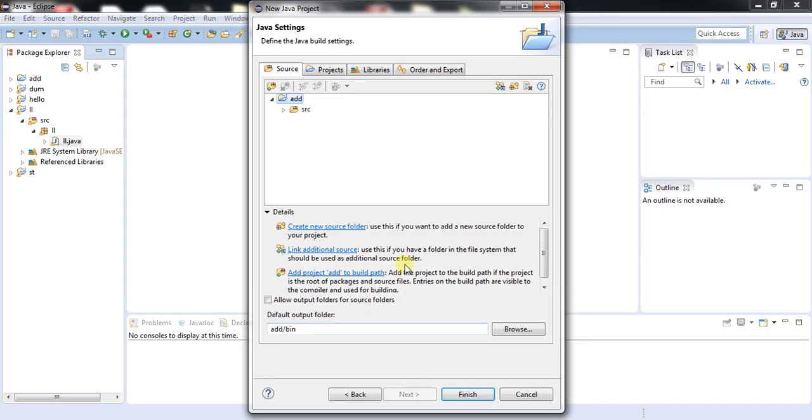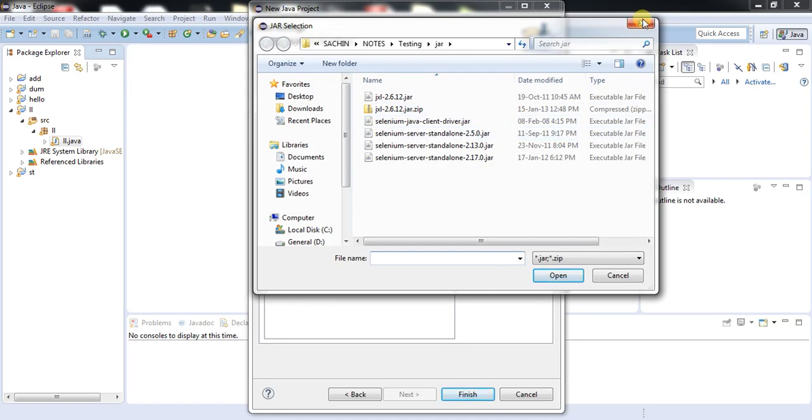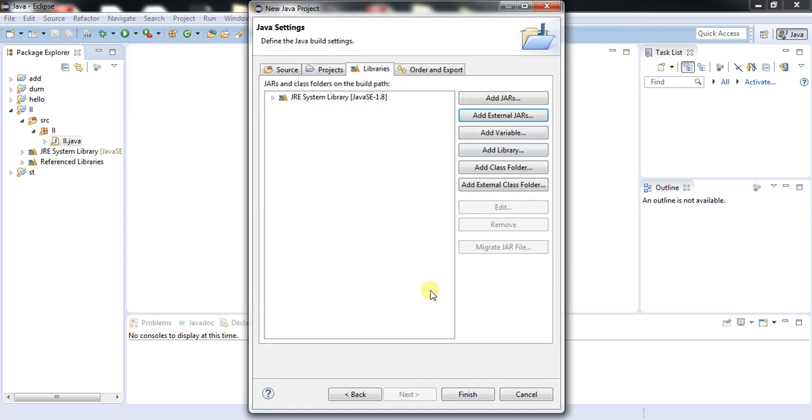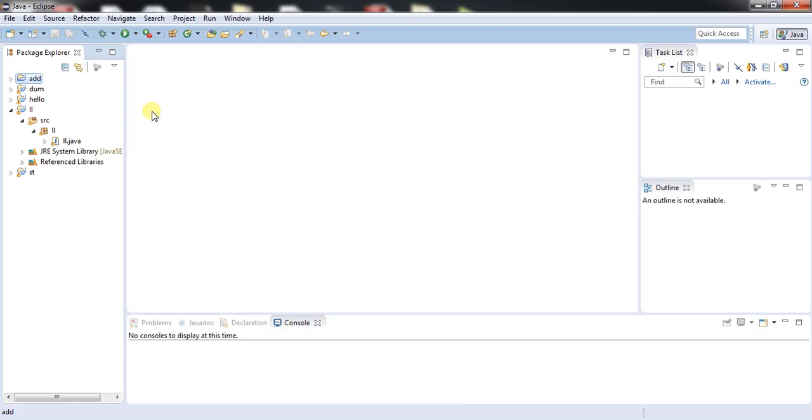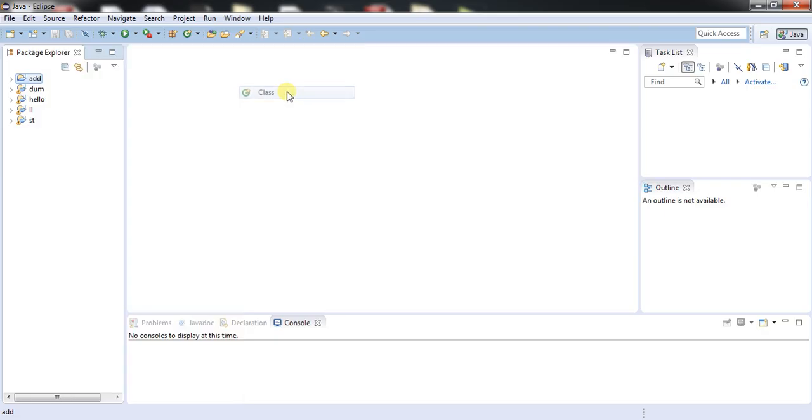Next. Just click on these libraries, and we have to add external jars. We can do this afterwards, or we can do it now. Let me do this afterwards. Let me click on finish. So the add project has been created.